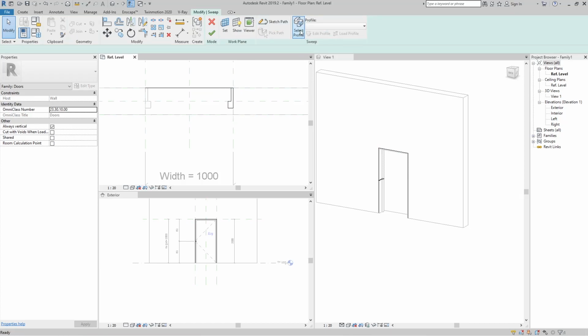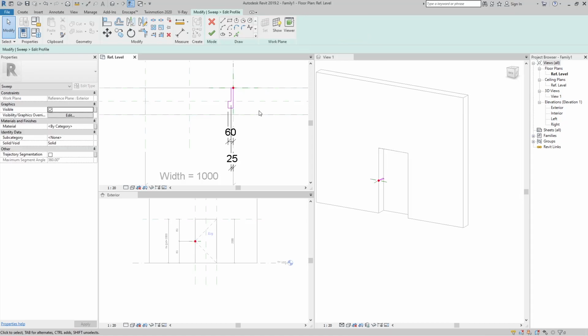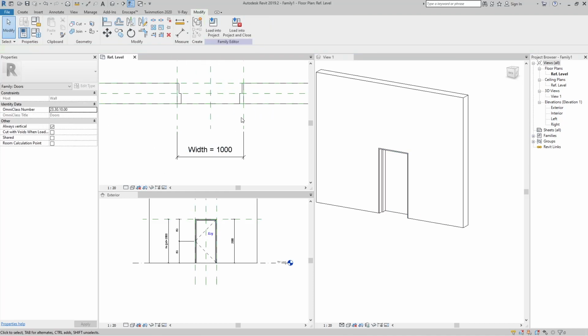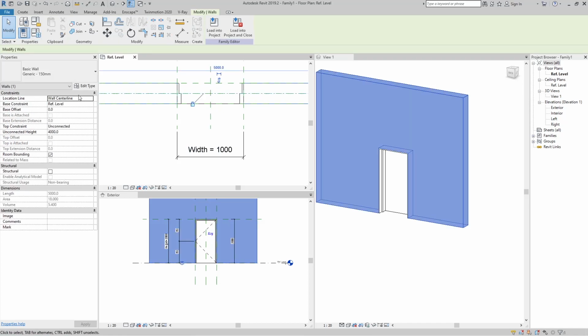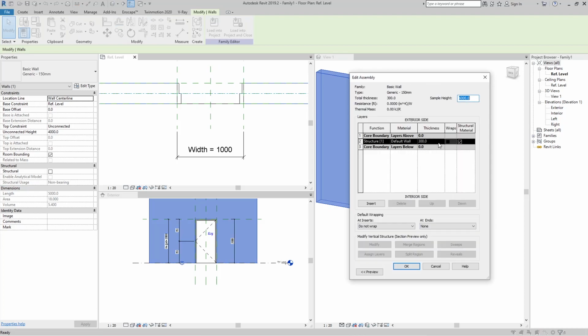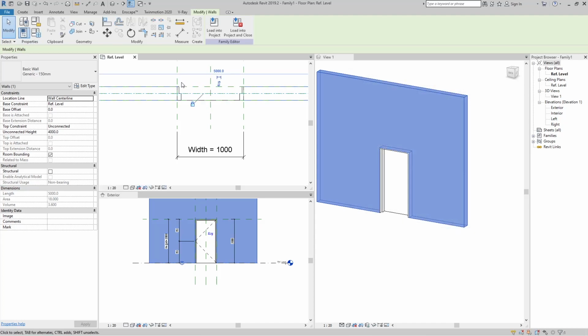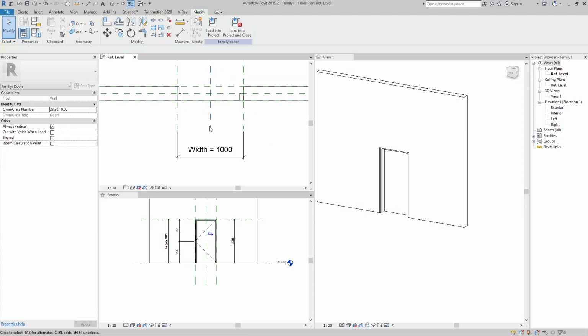and then go to Edit Profile and go to Align. Use this side of the wall and click to this line and go to the lock. And now we fix that. If I go again here, click to this wall and maybe say 200. Now you can see our frame follows that wall.